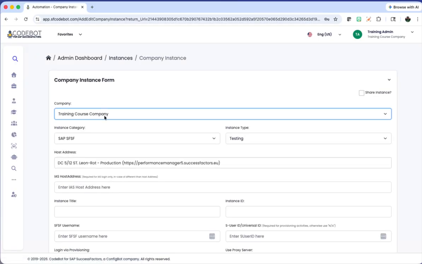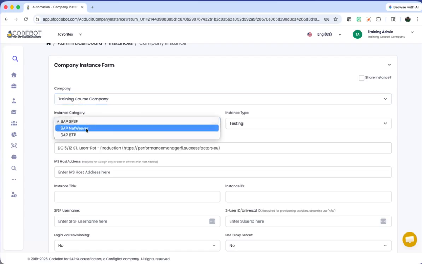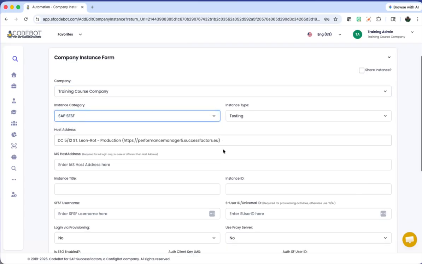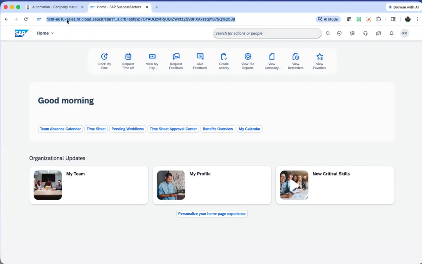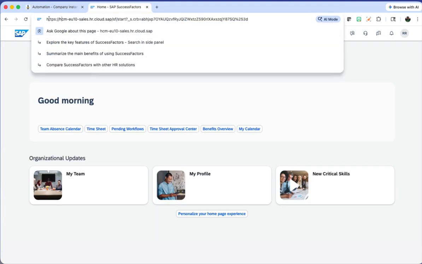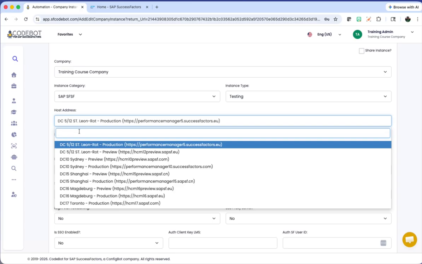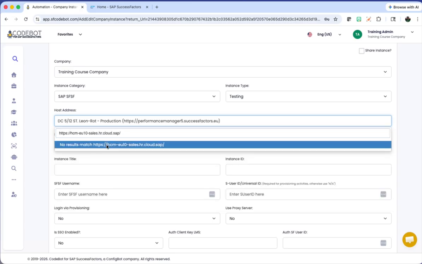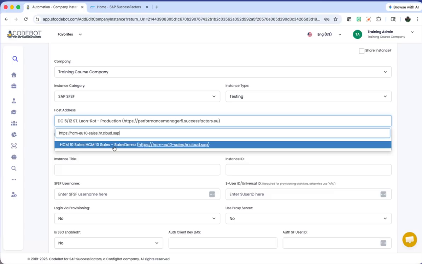In the Add Instance window, you'll start by selecting the company. There is almost always just one option in this dropdown. Then select the instance category. There is an SAP NetWeaver for payroll, an SAP BTP for integrations, but again, ignore these for now. Just select the SAP SF for a standard SuccessFactors instance. Select the host address. This is the data center or the beginning of the URL after you've logged in. You can start typing into this window to make a faster selection.